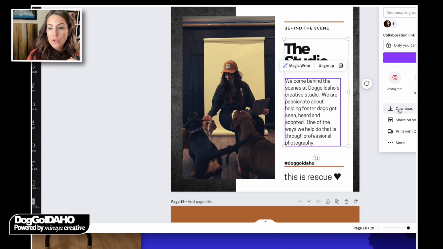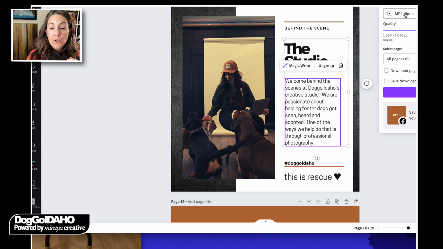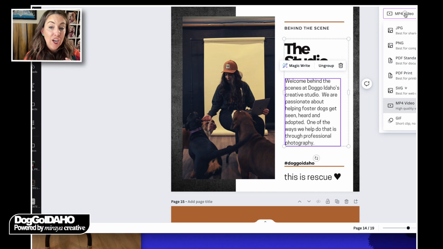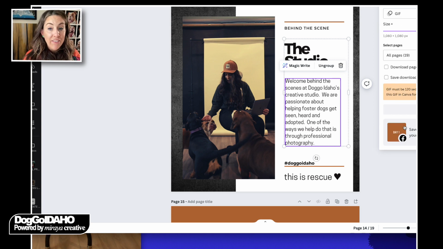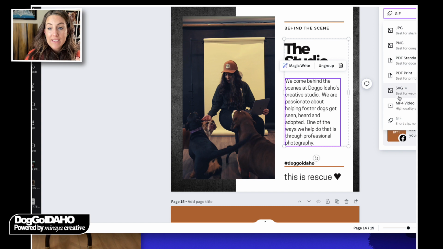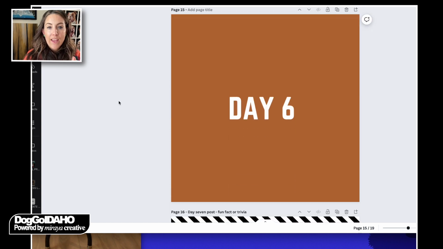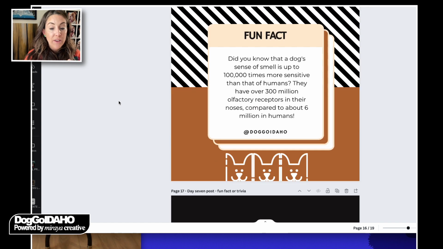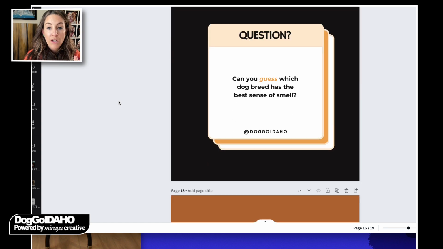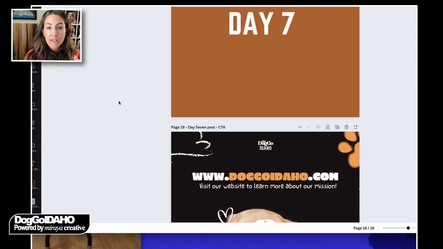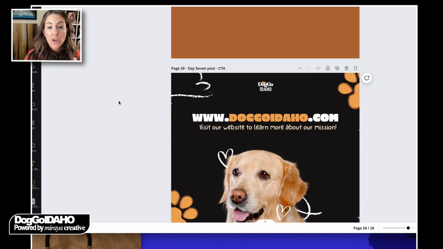So if you go to download, you need to either save it as a video or a GIF. Okay, so if it doesn't have any sound, I would save it as a GIF. But if it has sound, you want to save it as a video. Okay? All right, cool. And then on day 6, fun fact. Cool, cool, cool. Yep. Question. Cool. Day 7. Now we've got a call to action.